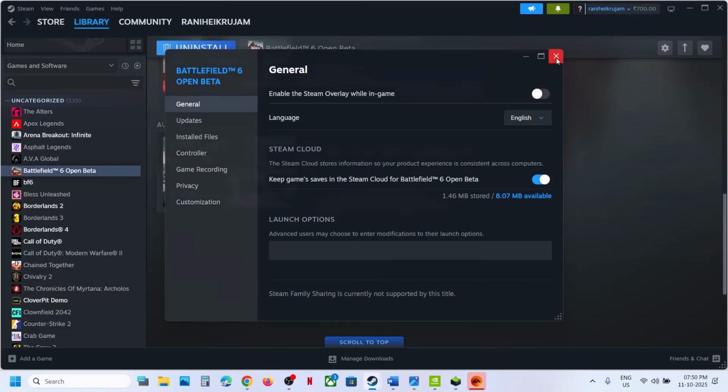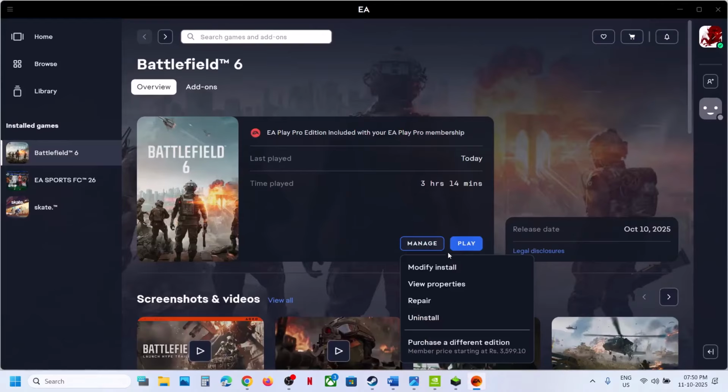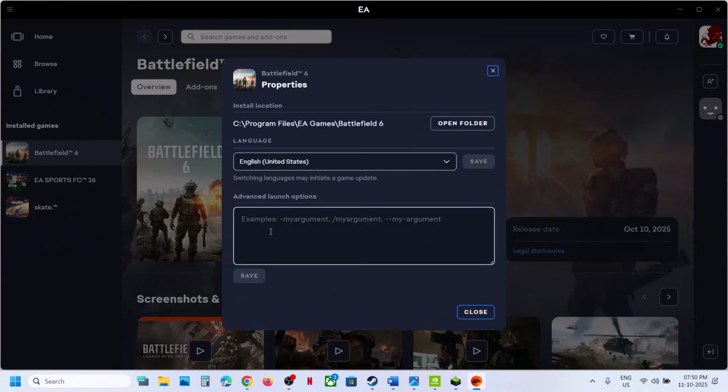And then if you have the game on EA app, do the same thing. You can click on manage over here, view properties. In the advanced launch option, type in -d3d11, save it, launch the game. If that does not work, type in -dx11, save it, launch the game. You can even try -dx12, save it, launch the game and then check. Still not working, remove this, save it, follow the next step.